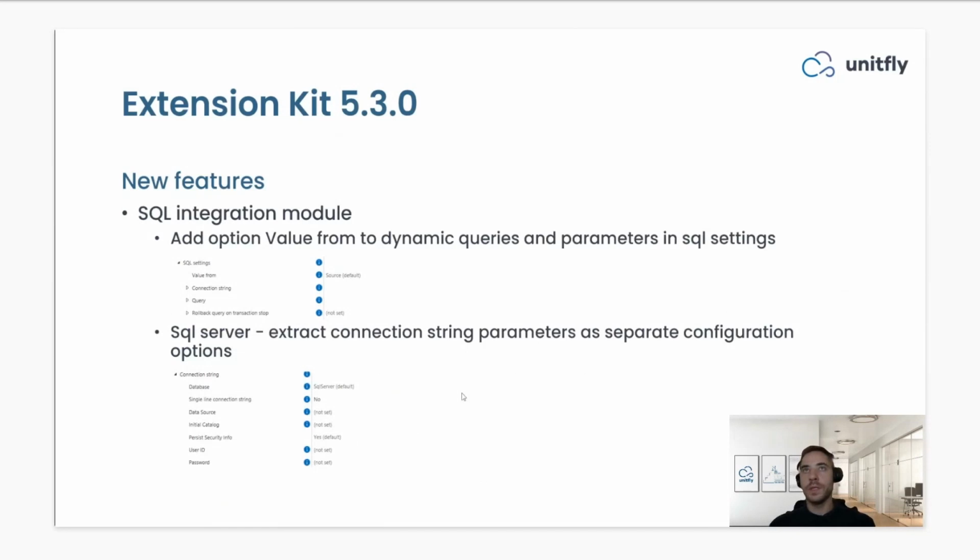Okay, so the next version is 5.3. This version was released just last week, so it's the newest, and we will go also through the features from that version.